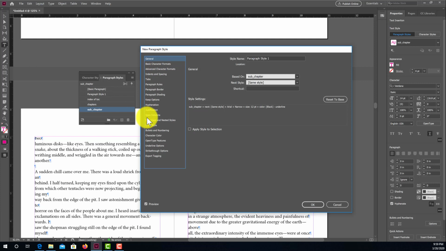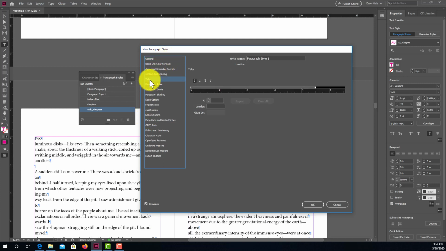One of the things I want to do for this though is go into tabs, and with all the chapters I want to list their page number on there. And to do this, again, go into the tab section, and I'm going to use this right justified tab, and we can adjust this later on, but I'm just going to click somewhere over here so I can add this.